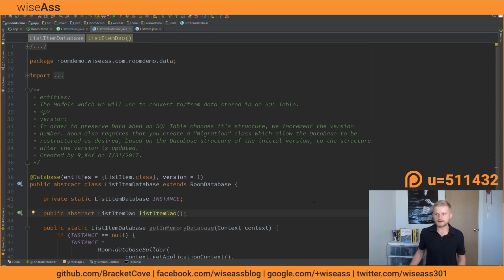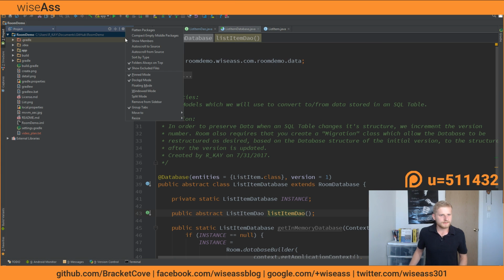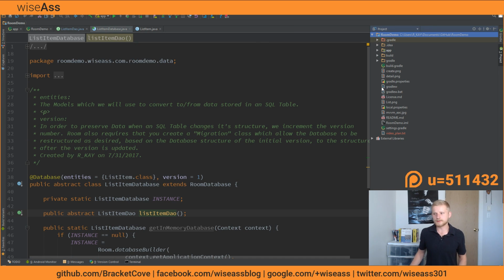So what I'll do very briefly is talk about the main 3 pieces of a Room database, and then I'll talk about my experience building this application, and then we'll jump into the Q&A, and that's basically it. So let me just rearrange things a little better here. Let's send you over to the right side. Move to right. There we go.